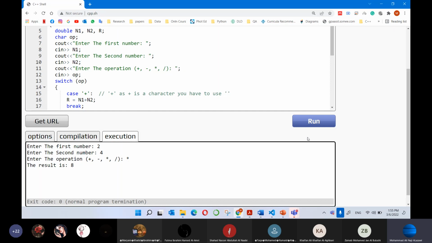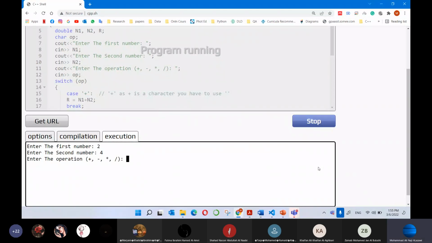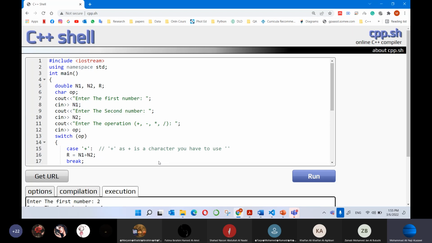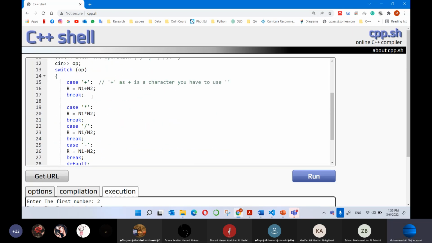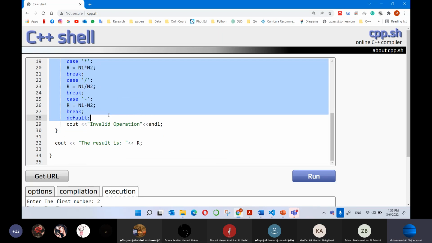Let's try another operation. 2, 4. The operation is percentage. Okay. Invalid operation. Why? Because it's not listed among them. Okay. Now, what has happened here? I'll take it and also explain to you step by step.